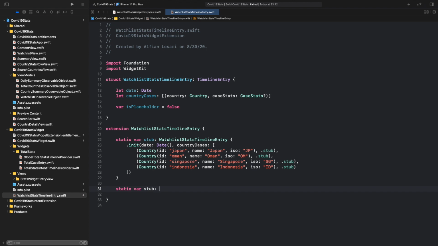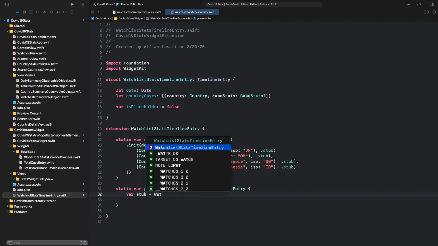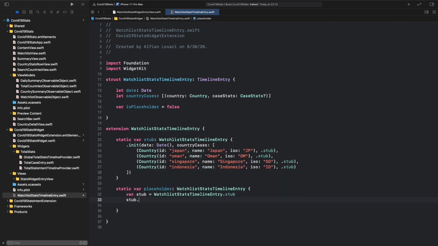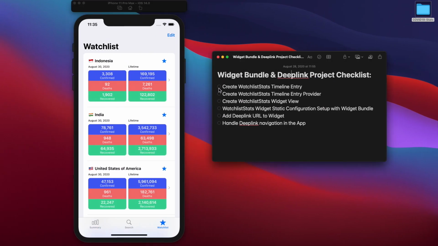Last, declare the placeholder static computed property. In the body, just declare the stop variable and assign it with the static stop. Then set the isPlaceholder property to true. Finally, return the stop. That's it for the create stats widget timeline entry task.